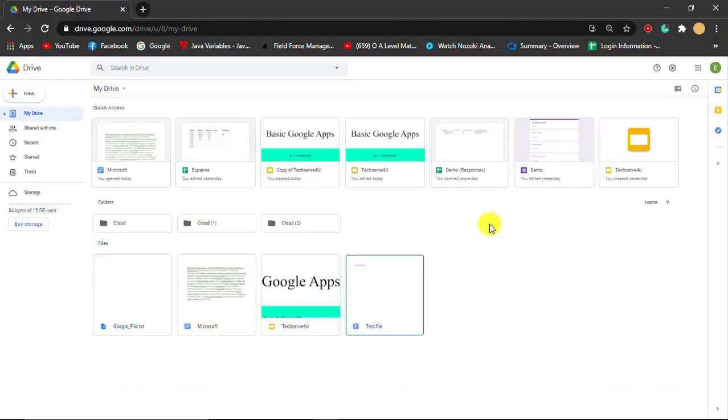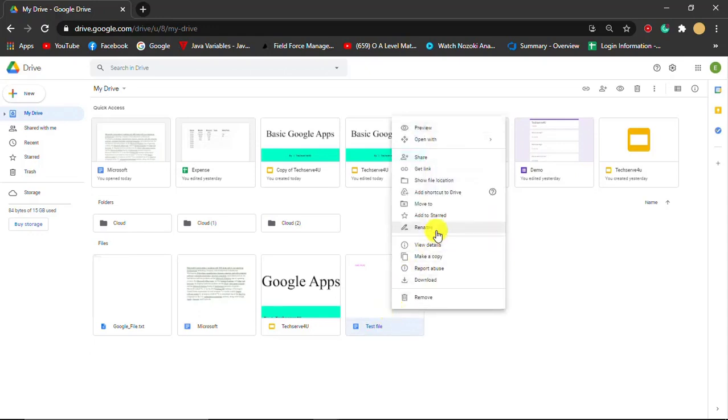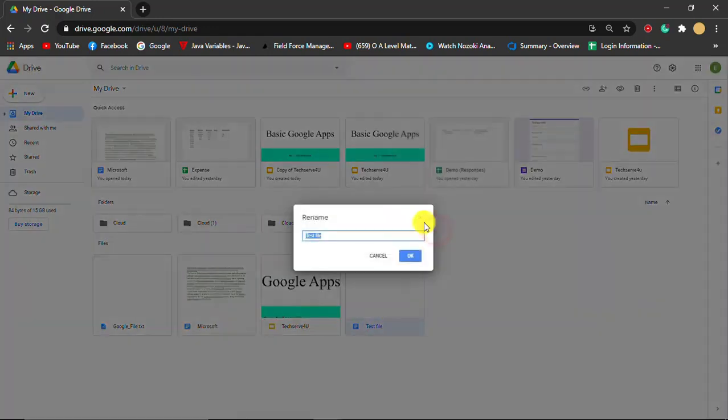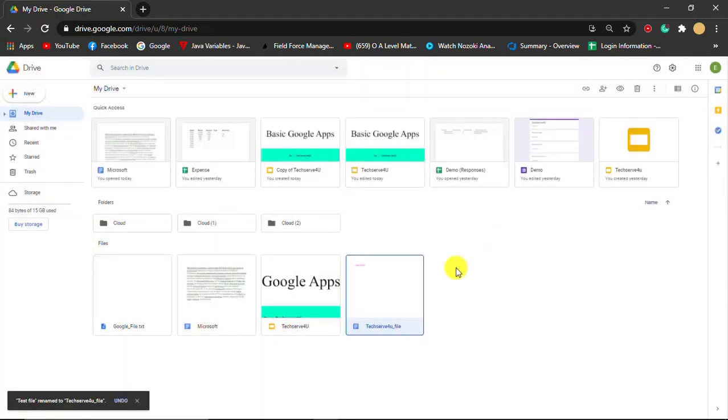So I am inside my Google Drive. So let's say if I want to rename this file, all I have to do is right click on this, left click on rename, and then add the new name. Let's say serve for you file. So now the name has been renamed.